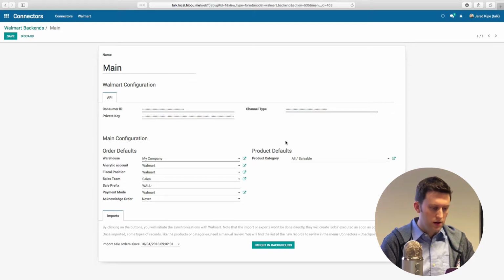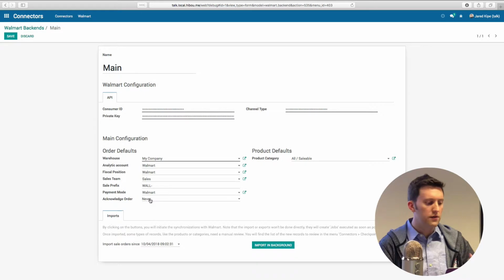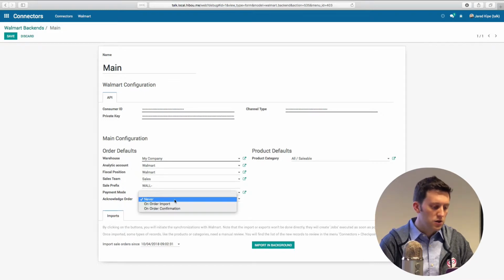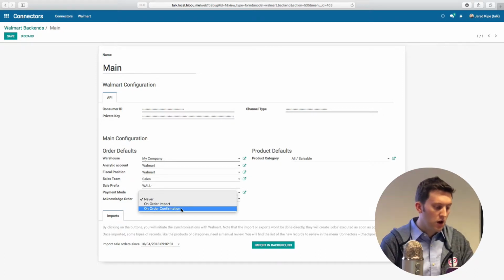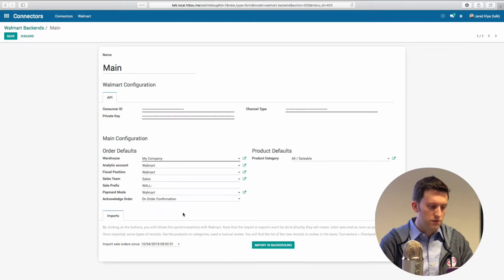So lastly over here, I guess we have another one. Acknowledge order. So part of the API with Walmart is that when you download an order, you need to acknowledge that you received it. You can do that either on order import or on order confirmation, meaning when you change it from a draft to a confirmed sale order. If you have automation installed, then they're more or less the same thing.